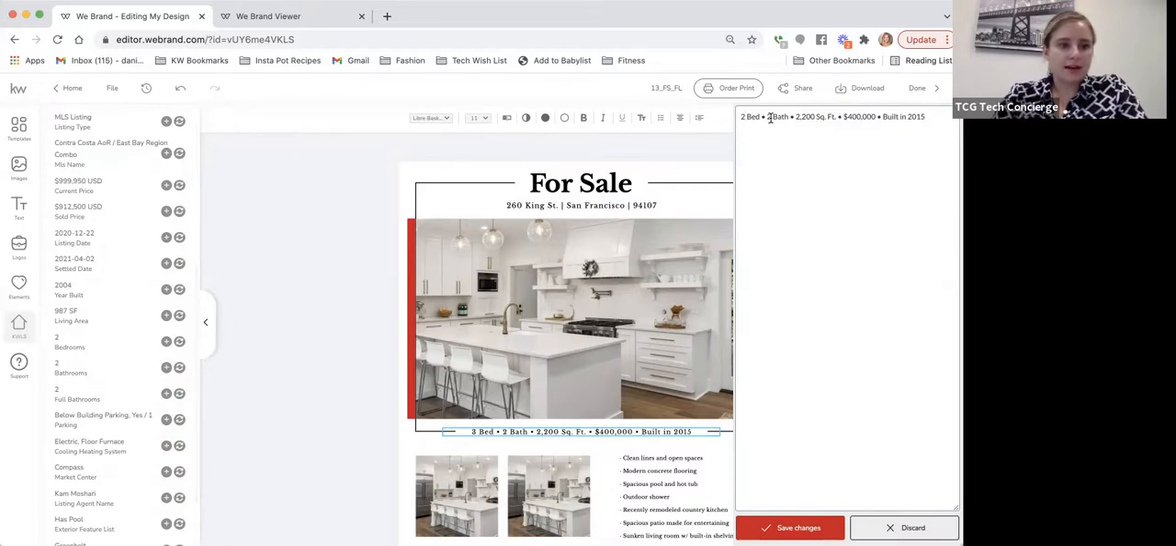It's 987 square feet. And it is priced at $999,950. Built in 2004.